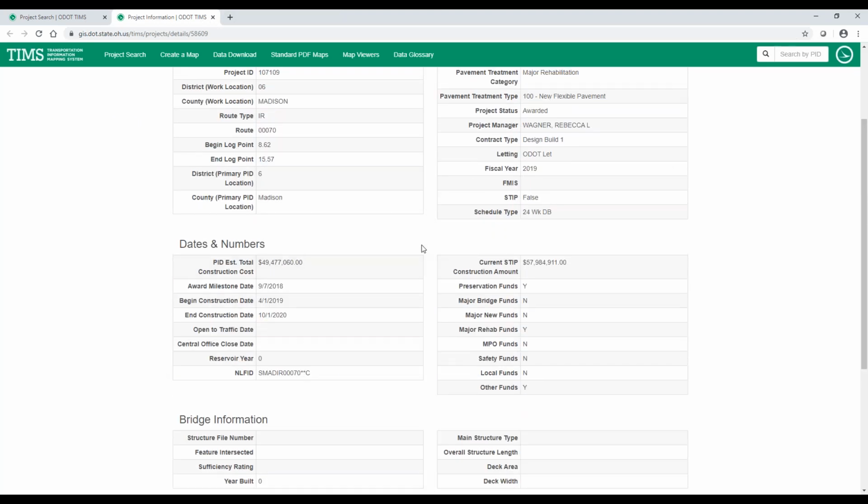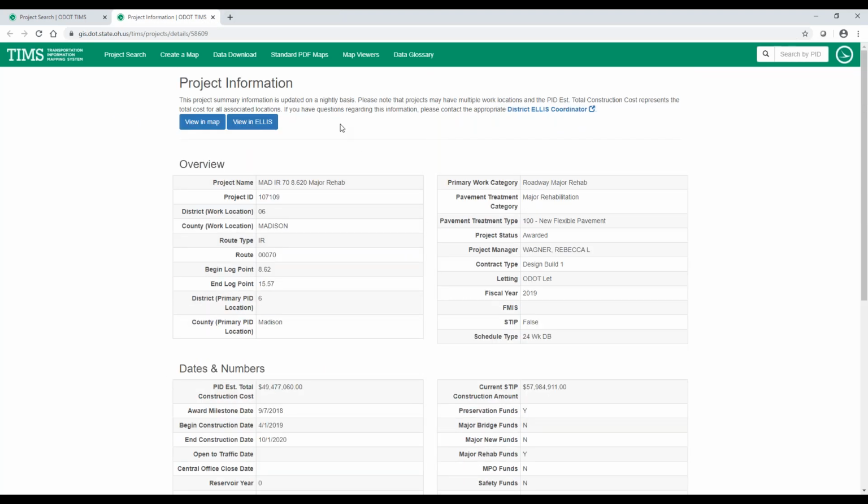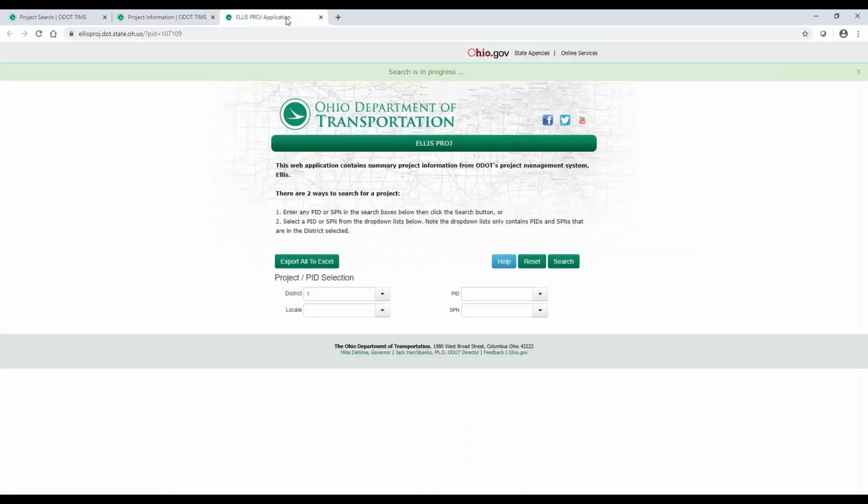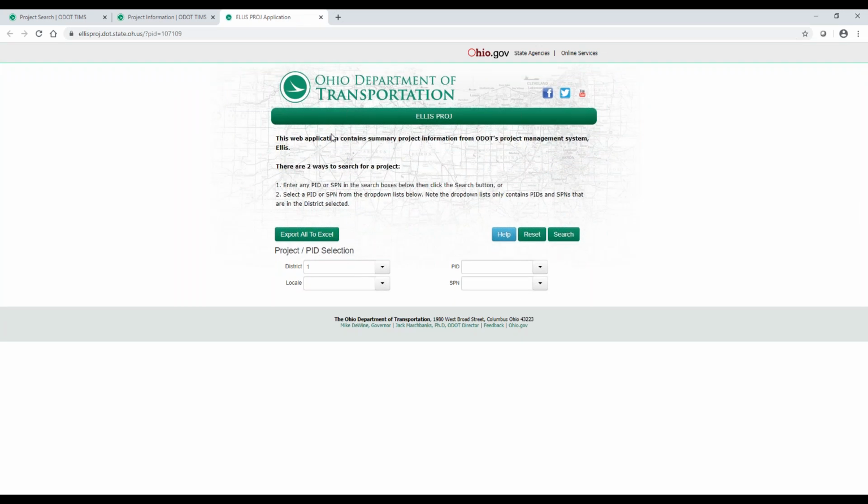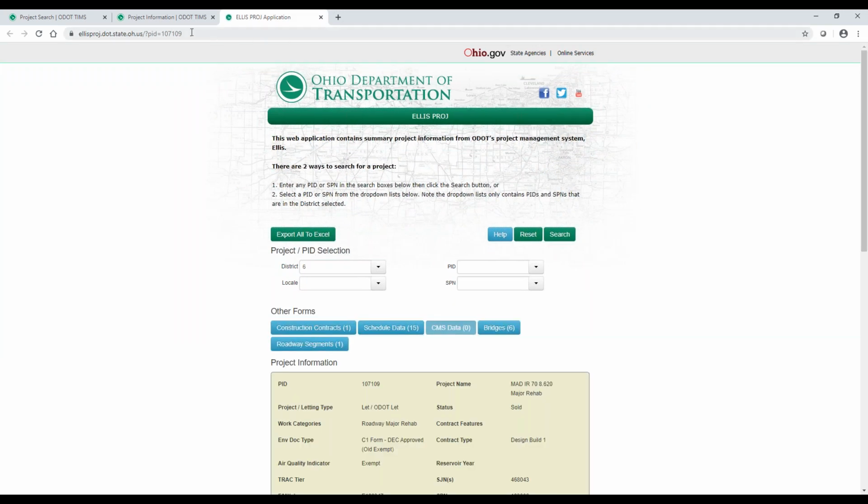At the top of this project information page, there are 2 links. One will take us to the map view. One will take us to a summarized version of our Ellis project system. Let's click that button. Can't remember if it takes me to a new tab, so let's do this. Okay, so it should automatically populate that PID. Sometimes it doesn't, but the search tools at the top of the page are pretty clear, so you can just enter your PID there and populate it.